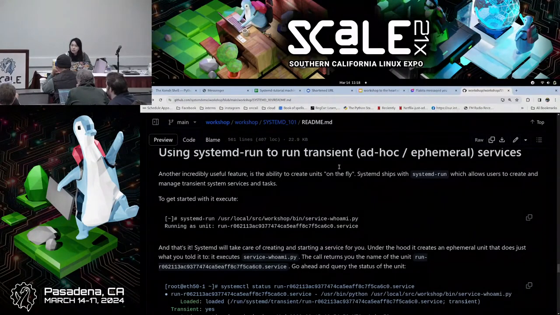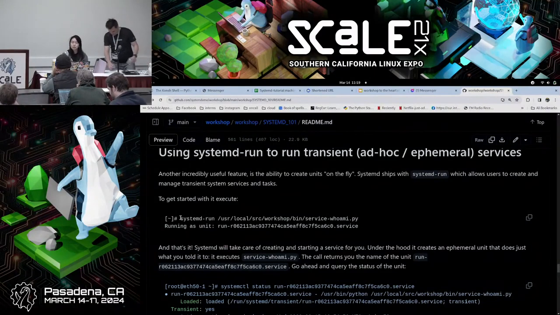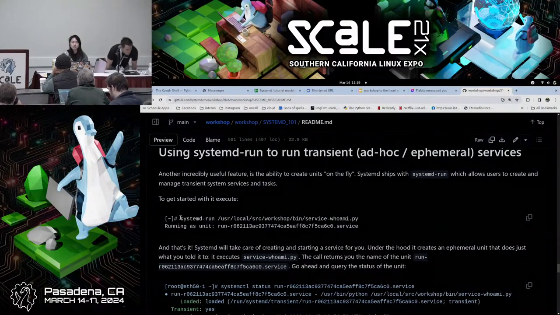Okay, so for the last part of systemd 101, we're going to talk about ephemeral services. systemd provides a way for you to generate units on the fly, like you don't even have to write a unit file. The only downside with this is that it doesn't preserve the unit between restarts and things like that. It's just stored in memory.